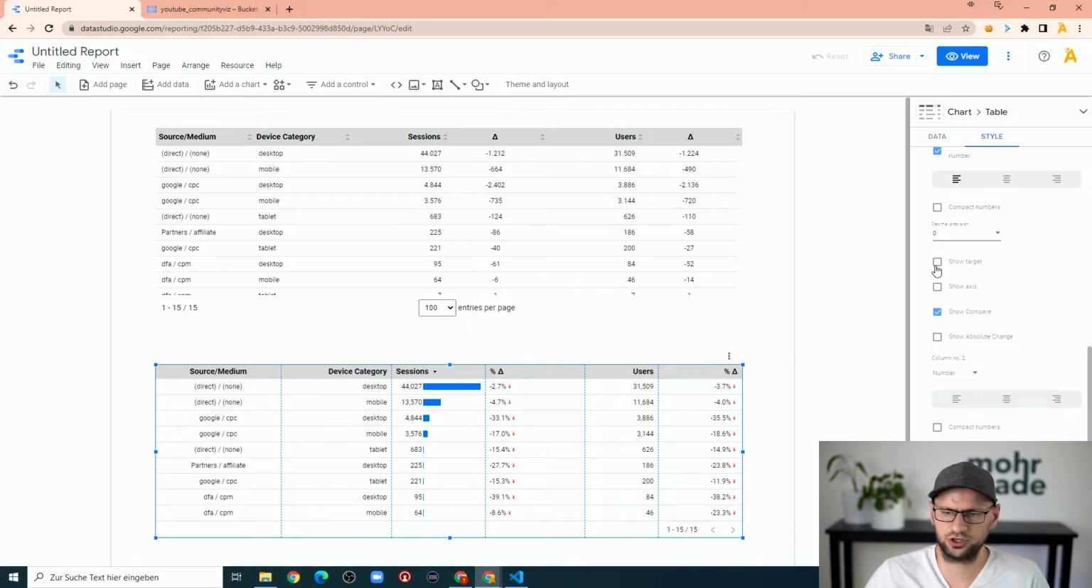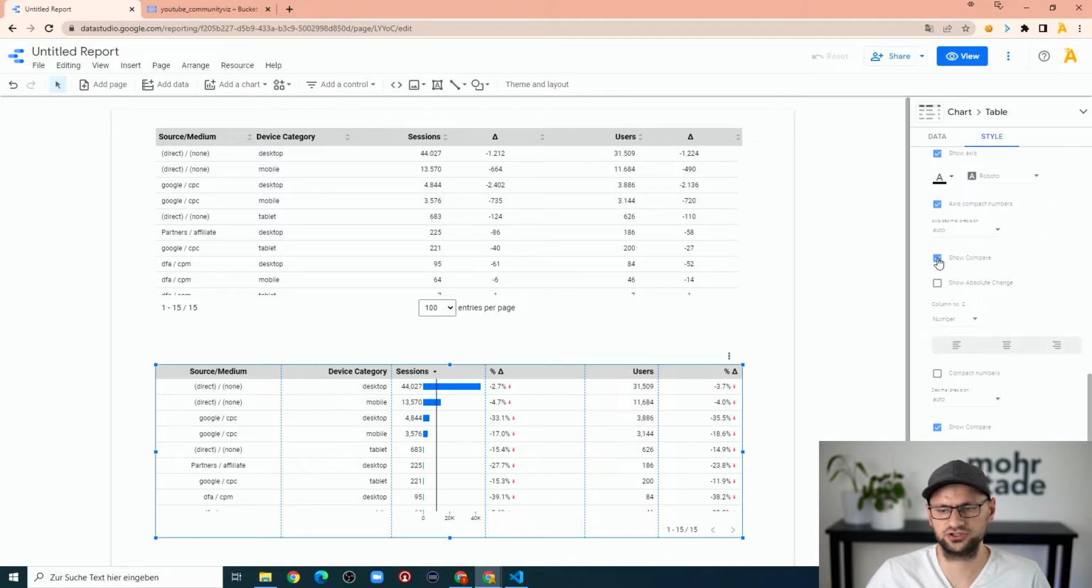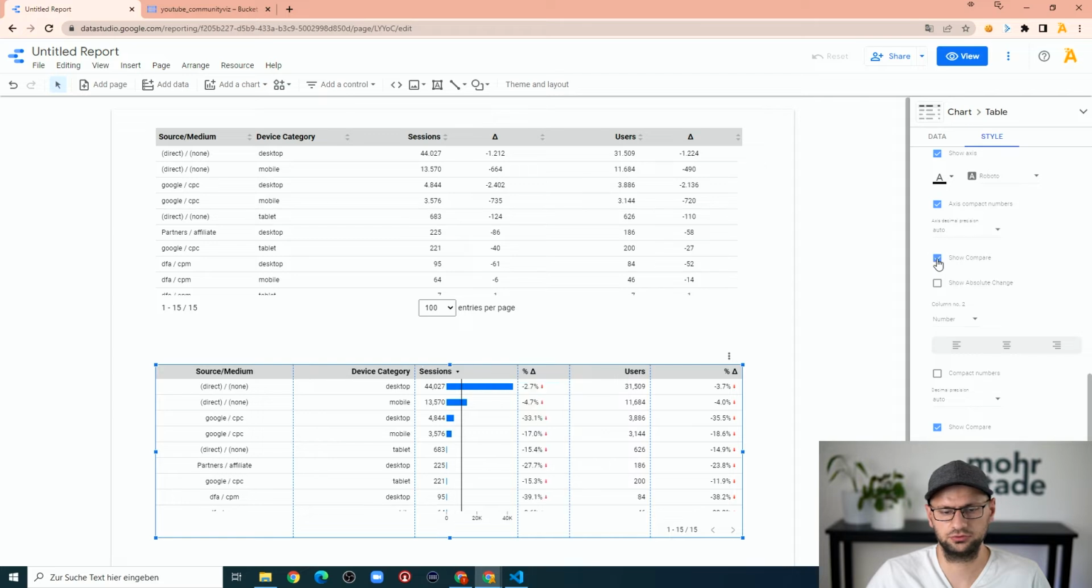And you even have some options for this bar chart. So you can show the target, and let's select a target of 10,000 to see what it does. Okay, so it sets a line at some point. So you have even some options there. So these are pretty decent options. And most important, for every metric you can select if you want to see the comparison value and if you want to see the comparison value as absolute or relative.